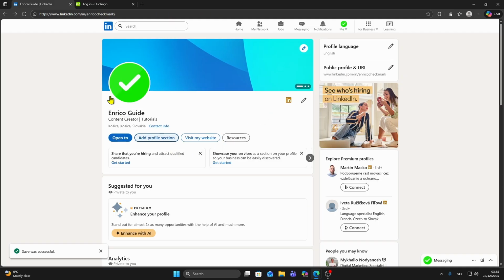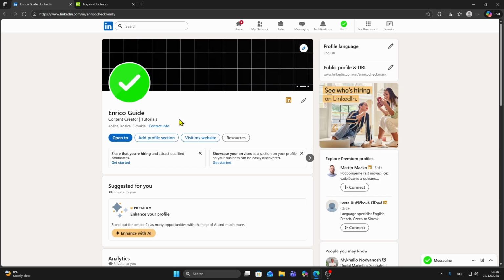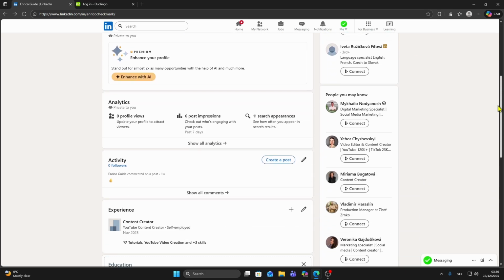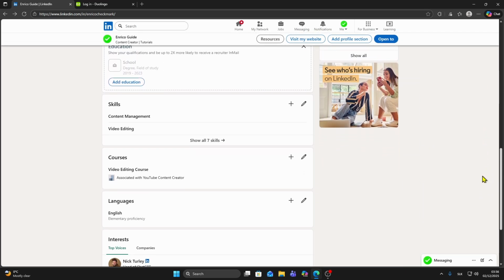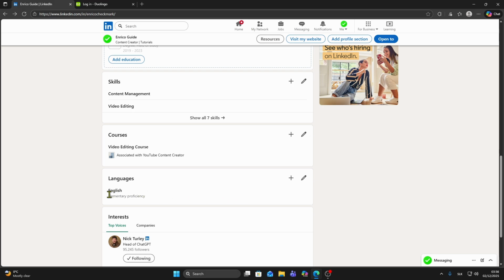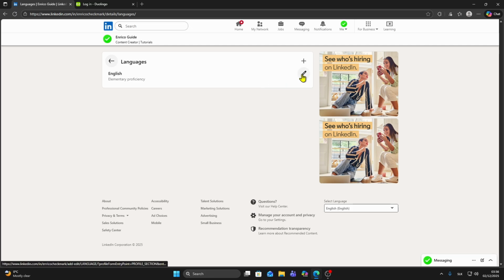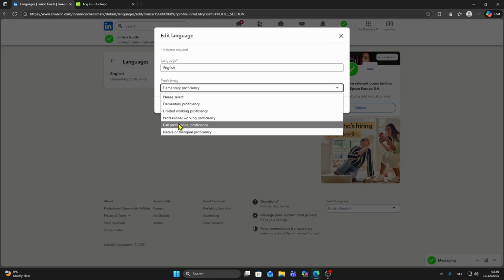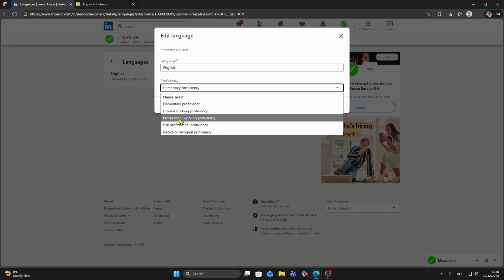Save was successful. Now when you refresh your account, so now you just need to scroll all the way down to languages section, and from here you will see your English elementary proficiency. You can customize it whenever you want. So let's say you are professional right now, so you can just click on this pencil, again pencil, and then you can choose different proficiency.